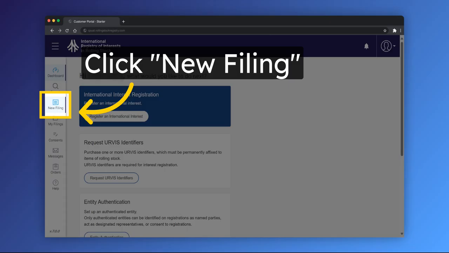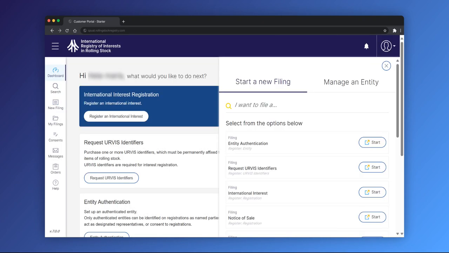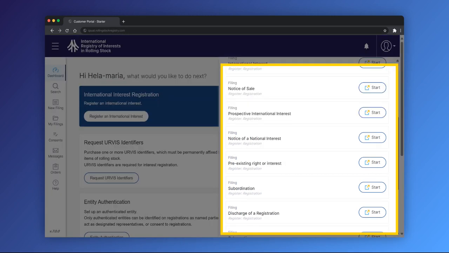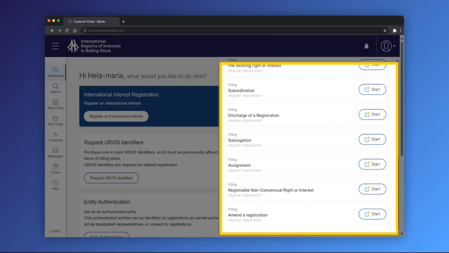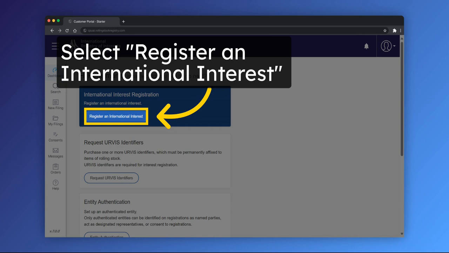To register an interest, click on the New Filing tab on the left. In this list you can find various types of submissions that can be made. You can also start the submission from the relevant dashboard card.